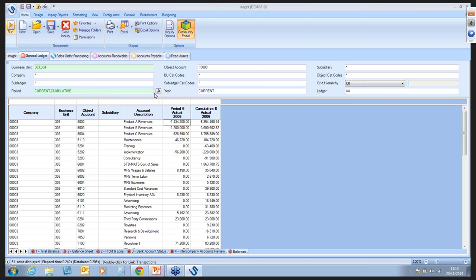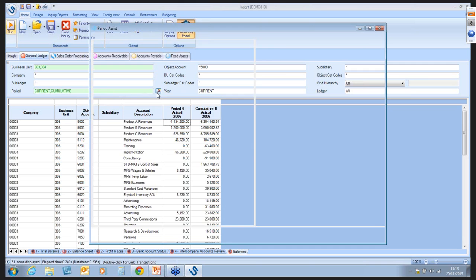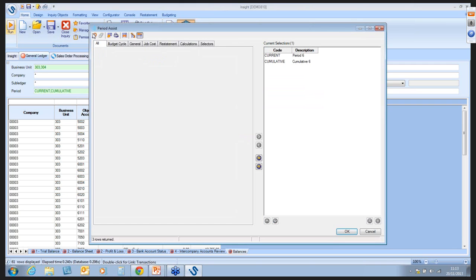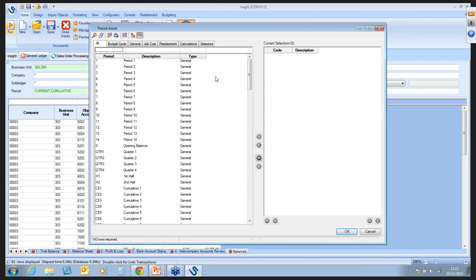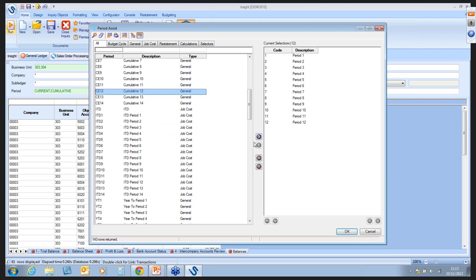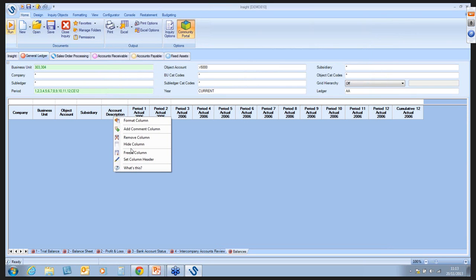So using the filter on my screen here, I can have a look at all my periods. I'm going to remove this. I'm going to tell the system that I'd like to look at period 1 to 12, and I would also like a cumulative view, which is in effect a total for the entire year. So I can freeze that column, very similar to Excel, and run this report again.